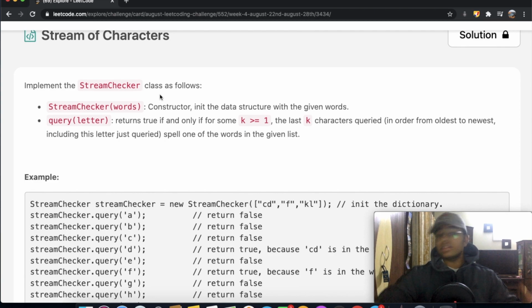For this class we're going to be given some words, either one word or several words, and we need to have them stored in some sort of data structure. And then we're going to have a query, and we need to return true or false. We return true if and only if, for some k greater than or equal to 1, the last k characters queried, in order from oldest to newest, including the letter just queried, spell one of the words in the given list.